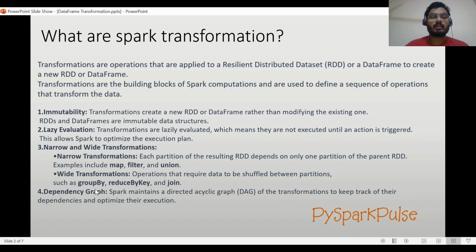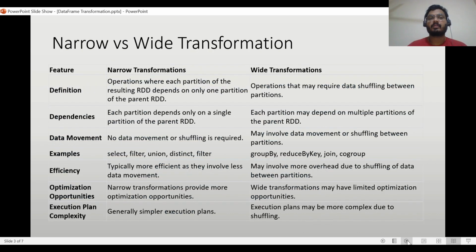Okay. And then the dependency graph. Spark maintains a directed acyclic graph, the DAG, that we have discussed in the earlier video. I have said I will be explaining it in an upcoming video. So in the next video, while I explain transformations with examples, we'll look at the DAG, visualize it, and see how the stages and jobs are created in Spark.